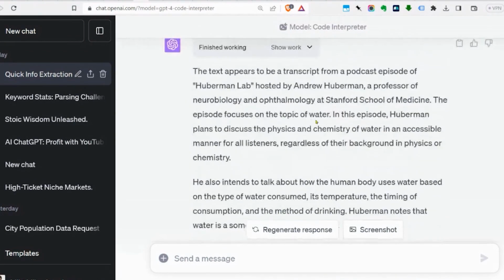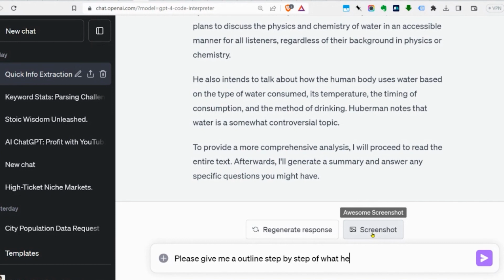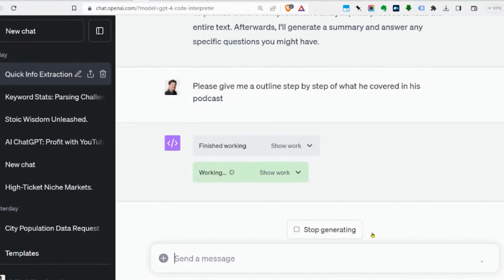It gives us a little summary of the podcast. And so now what we can do is ask it questions about this. Please give me an outline step by step of what he covered in his podcast. And it's then going to analyze all of the text, and it's going to give me a list of what he covered in his podcast. This will give us the quick view and quick understanding of what he covered during the show.